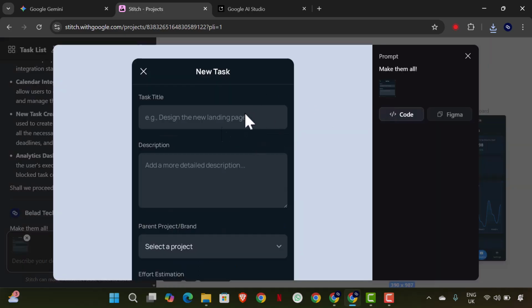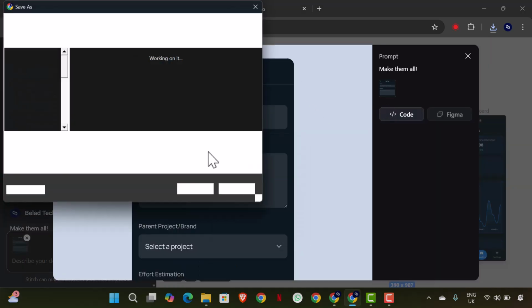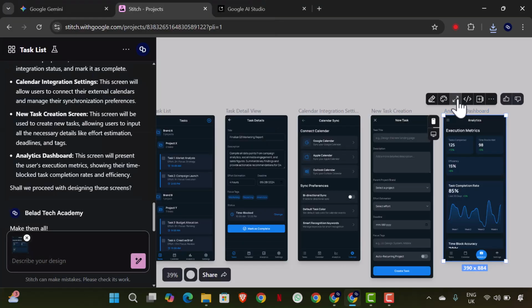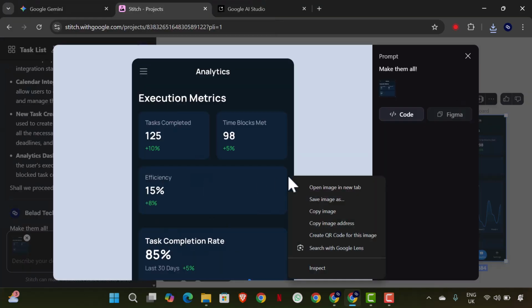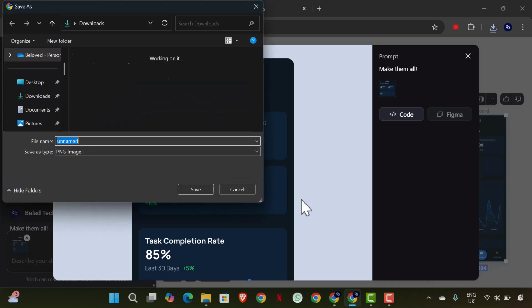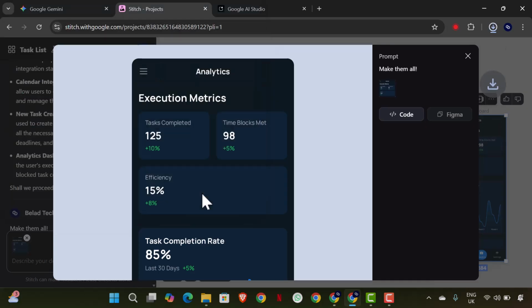So I'm going to save this. I'm going to right click, save image, and save it as four. Then I'm going to come right here and save this one as the fifth. And right now, I want to go build this app.